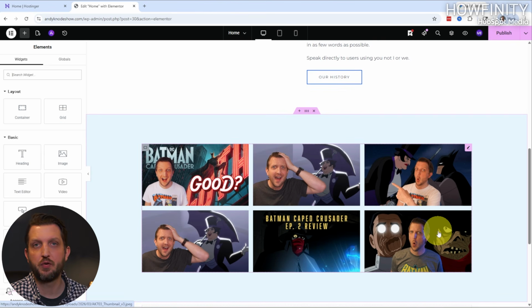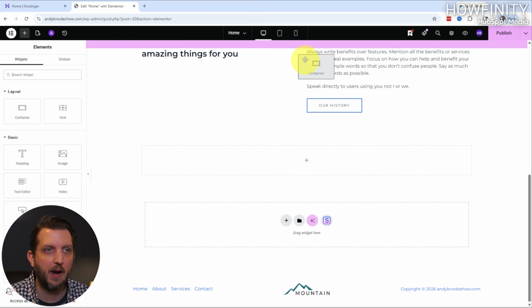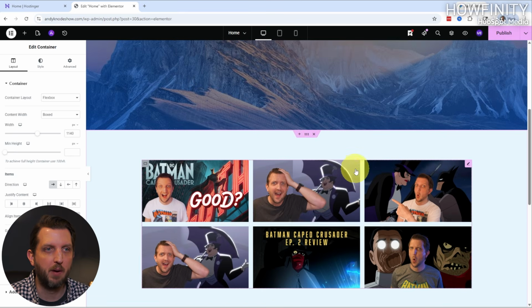Now, the other thing you can do is you can also move these containers around. So if you click on this little icon here above there and you just want to drag it up, we can move it above that element.